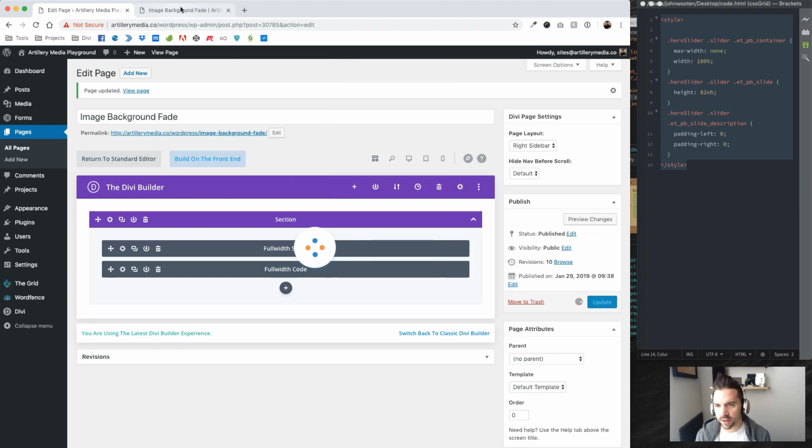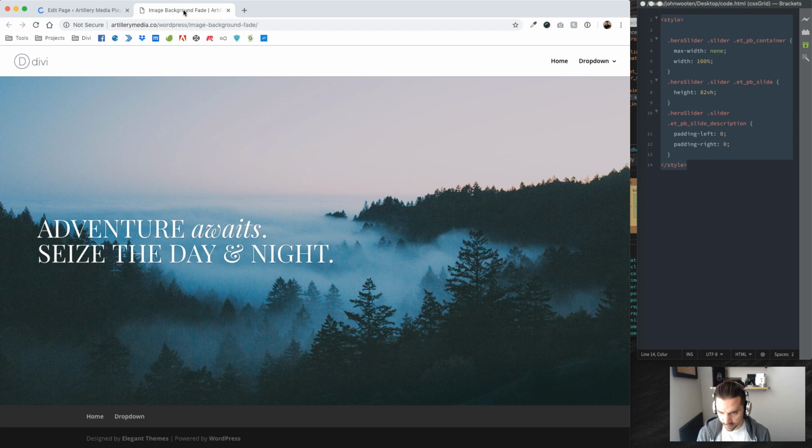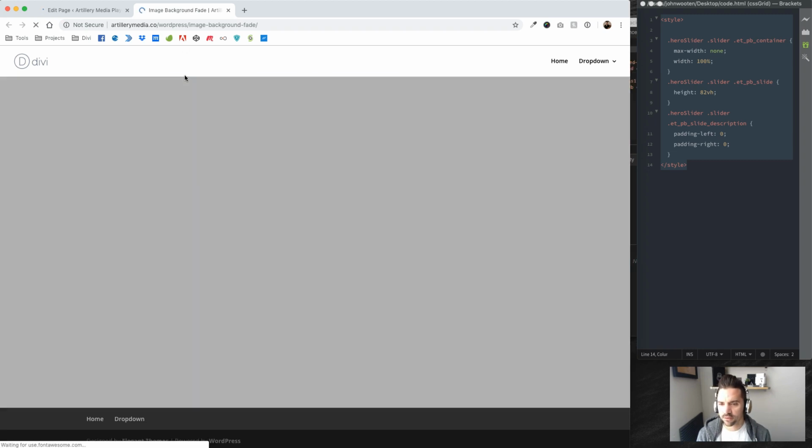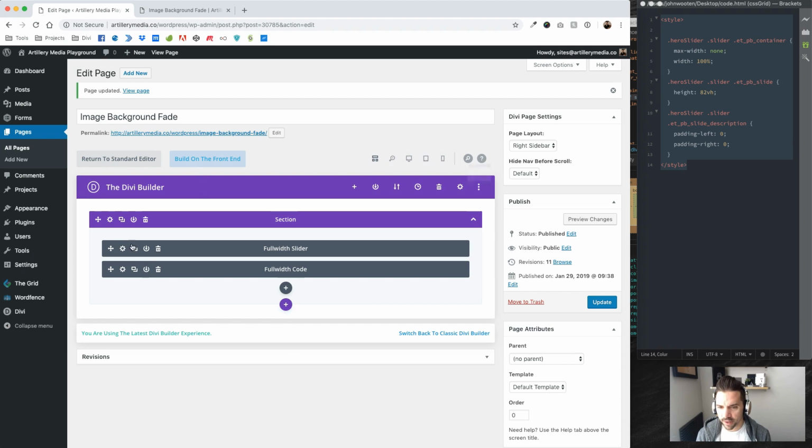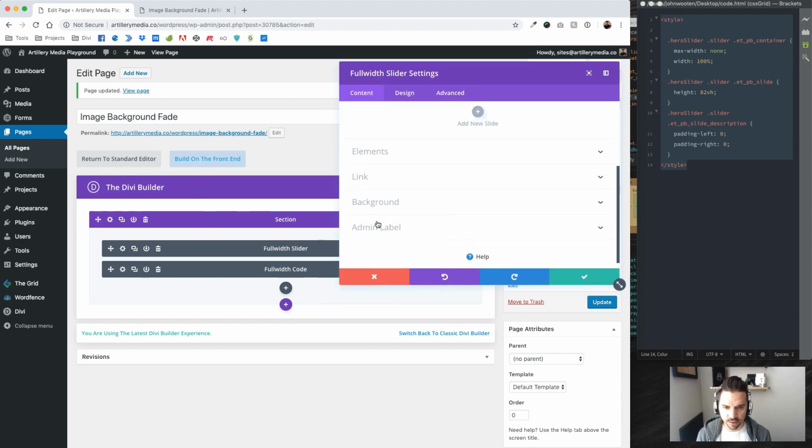Okay, now let's see what we got here. So we've added 3 new slides, all with the same content. That's important. Oh, and I think I need to turn on automatic. Yeah, I need to turn on the automatic rotation. So I need to figure out what that is. I believe it's under advanced.